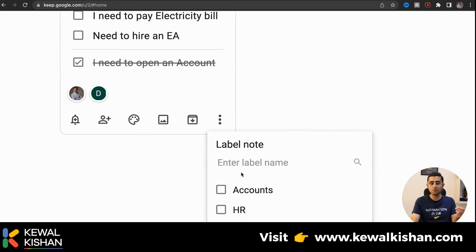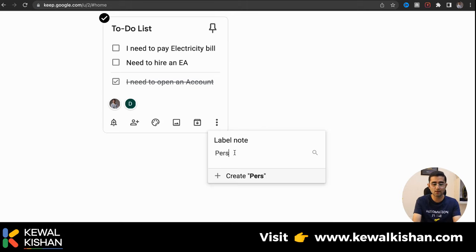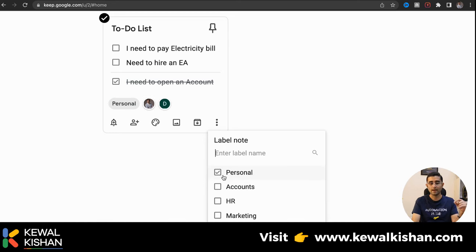So when you click on a label, you might not have these options like accounts, HR, marketing, and sales, because this is something which I've already created. But for example, you say, okay, can we create a finance label, so that I can organize my notes in accounts, HR, personal finance, like that. For example, if I want to create a label called personal, and I want to add all my personal notes in that, I will simply write here personal, and I have an option here, creating personal. And here you can see it has been added to my personal label.